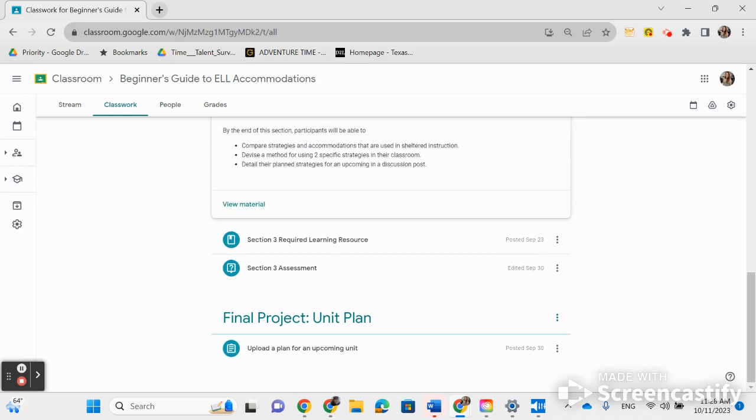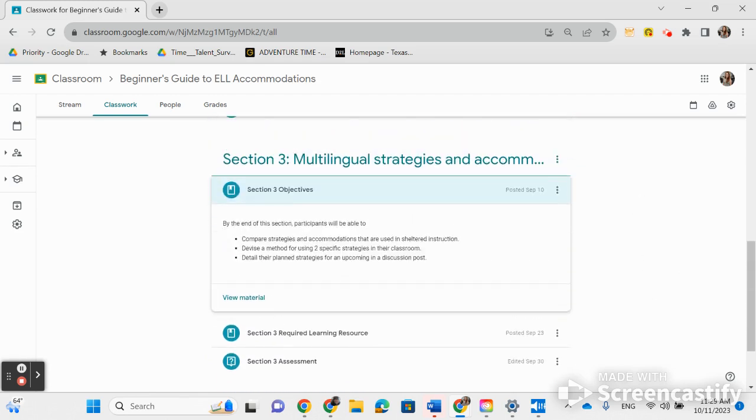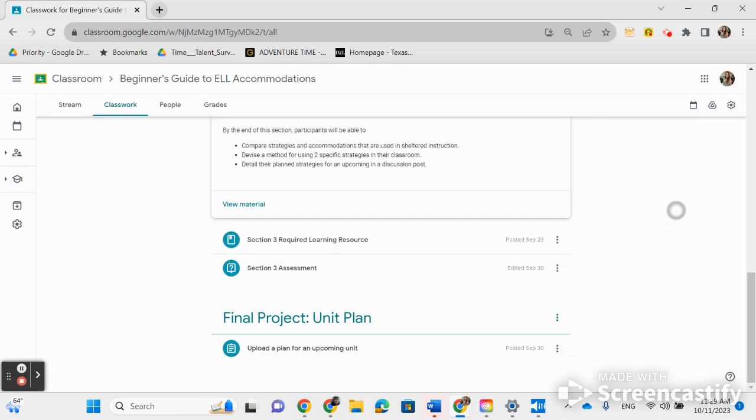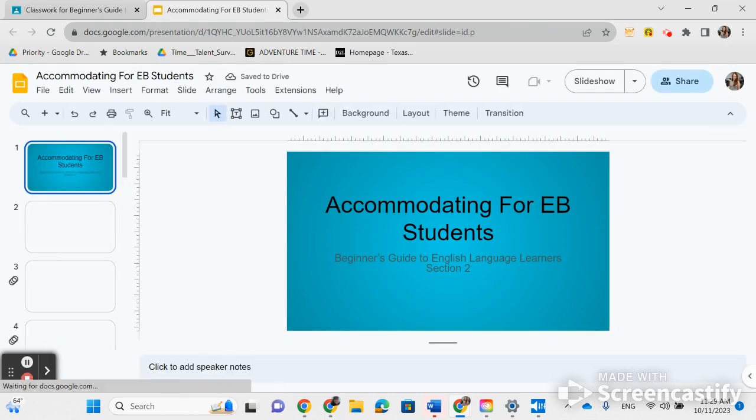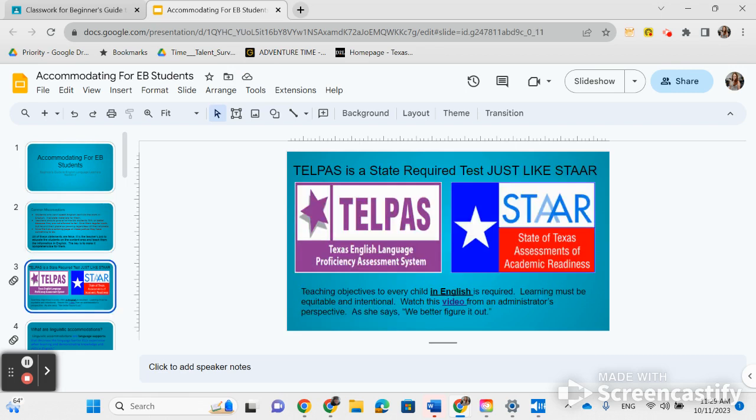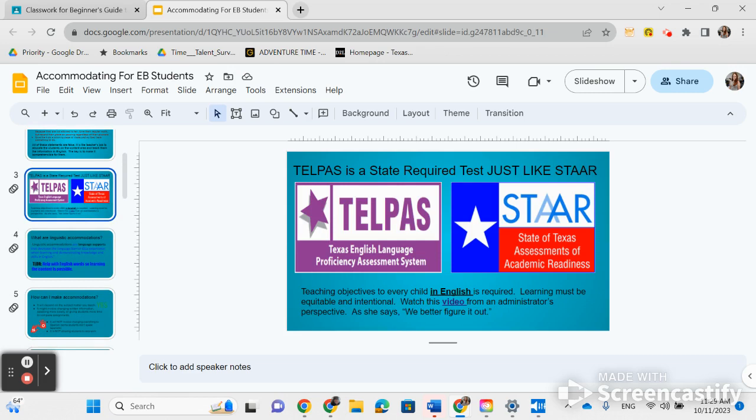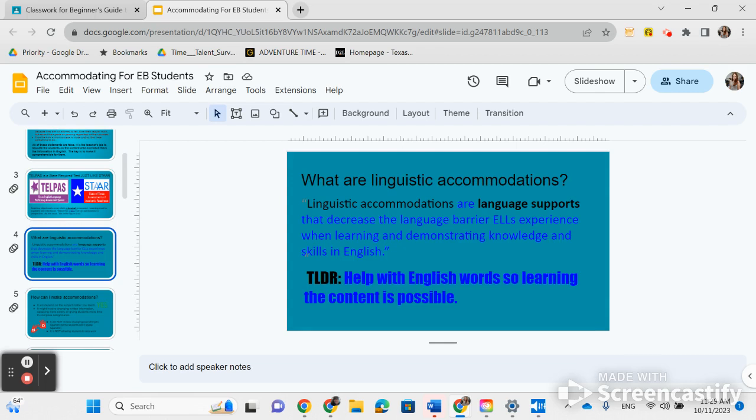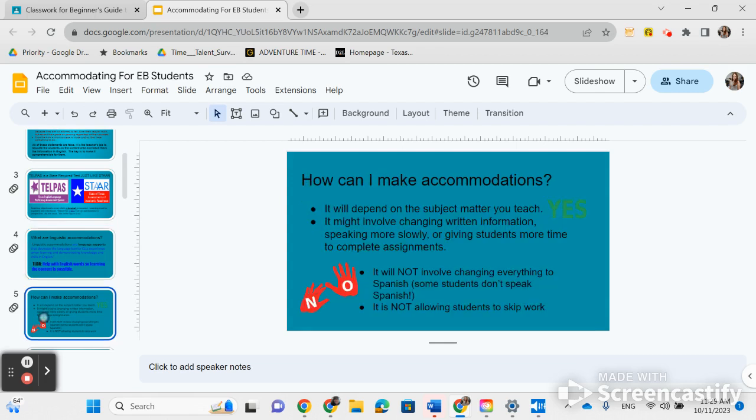Section 3 follows the same basic format where we're going from less complex intellectual activities to more complex on Bloom's taxonomy. And now we're looking at strategies to use, which is a little different because it would be different in each class. As you know, a science class is not the same as a PE class. We start with misconceptions here. We start with why it's something we have to do, not just something that's good if you feel like it, and what the definition of a linguistic accommodation is.